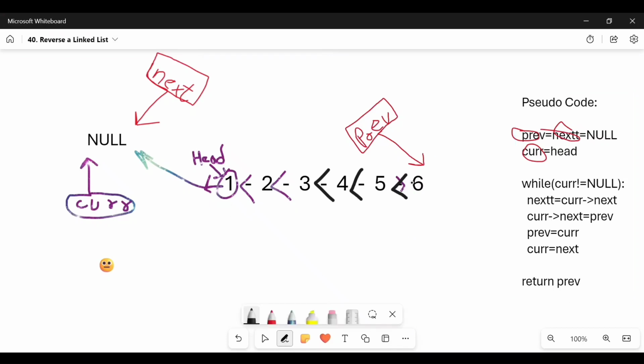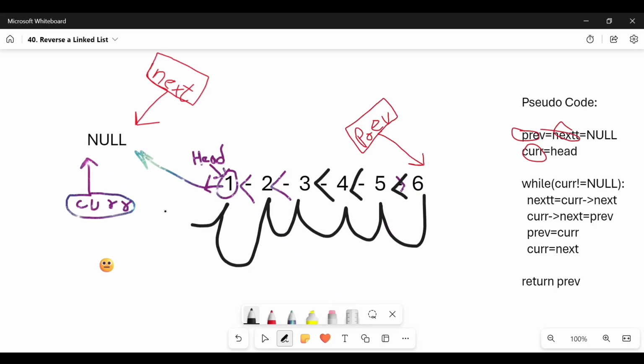If you start from previous, you see that 6 is linked to 5, 5 is linked to 4, 4 is linked to 3, 3 is linked to 2, 2 is linked to 1, and 1 is linked to null. As you can see, you have reversed the list. That's how you reverse the linked list, and at last you return the previous pointer. It's very easy. I hope you understand the dry run. So let's start coding it.